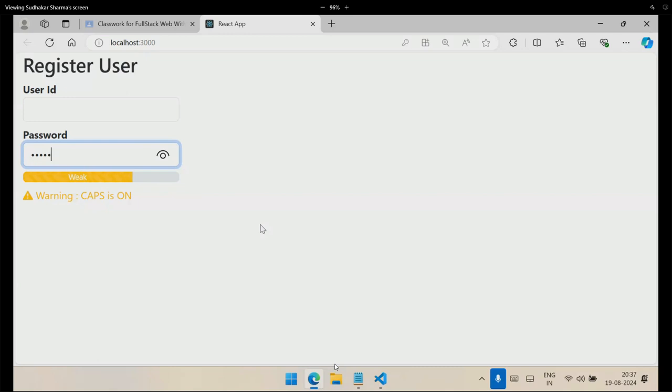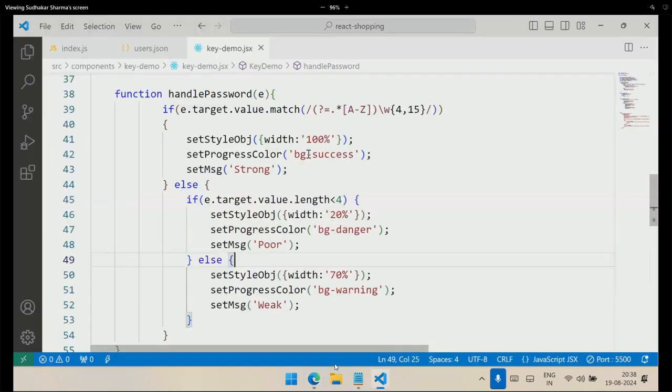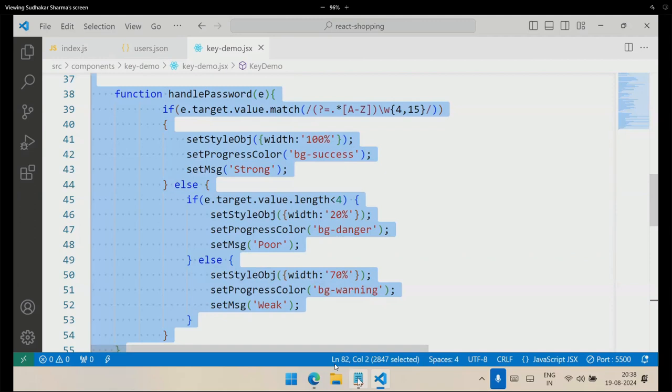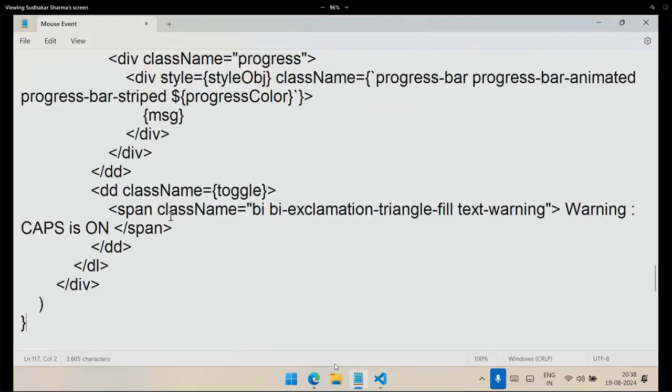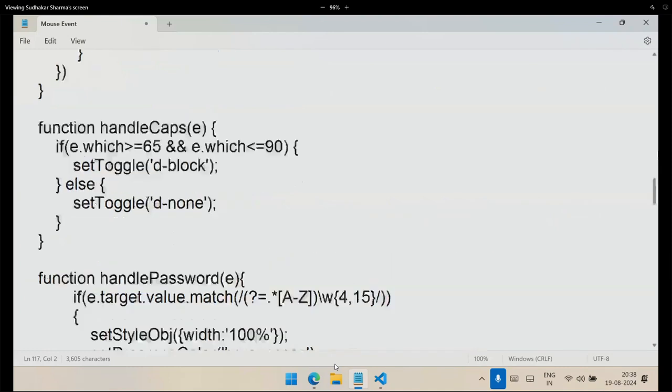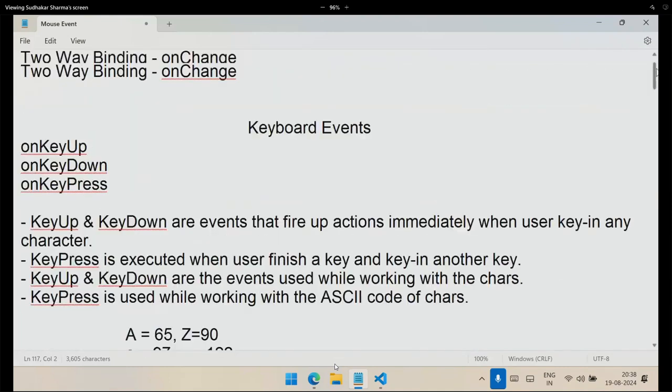User ID pattern, password patterns, validations are mostly controlled by using what? Key events. That means we will not wait until they click the register button. We will verify immediately while typing. While typing itself, we will verify, and that you can achieve by using this technique. This entire example I am giving, key demo, is related to the category of keyboard events.